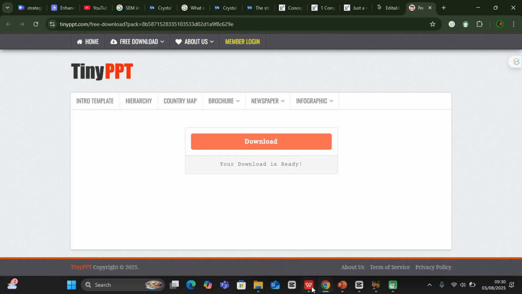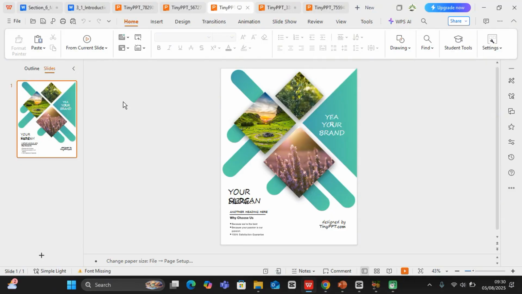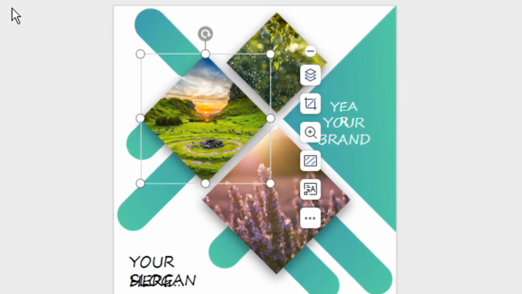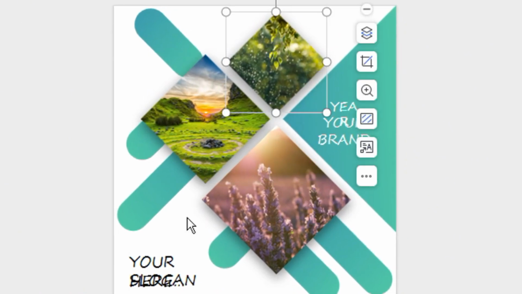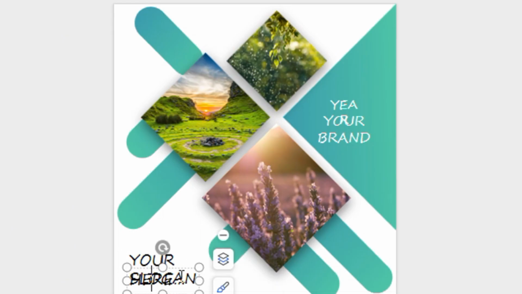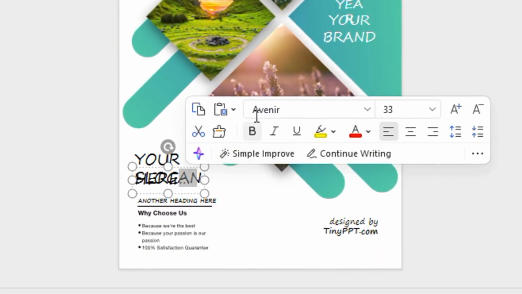I have just downloaded mine, so take a look at it. This is it, and it is editable. All the elements are editable. You can click and you can have all of these features to edit your elements. Your text is editable as well, and you have the basic decorating features that you can actually use.